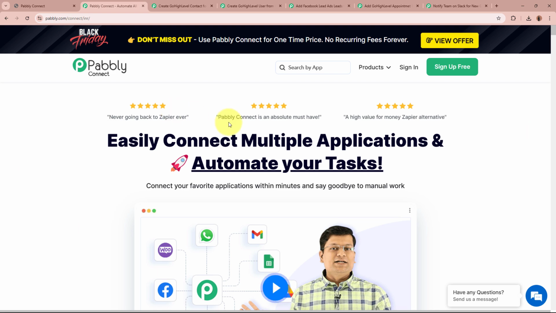Okay, so on the screen you can see the website of Pabbly Connect, that is pabbly.com/connect. After browsing this website, we need to sign in to our Pabbly Connect account. But if you're a new user, you can sign up for free and get 100 free tasks every month. So as I'm an existing user, I'm going to sign into my Pabbly Connect account.